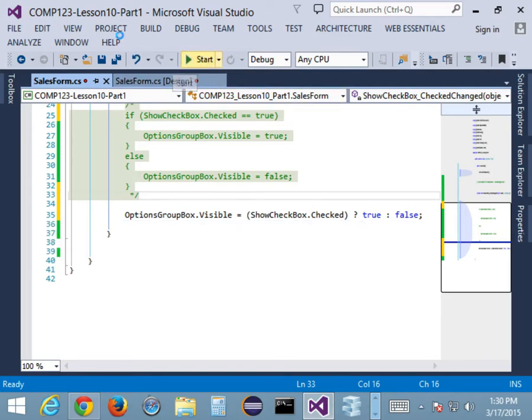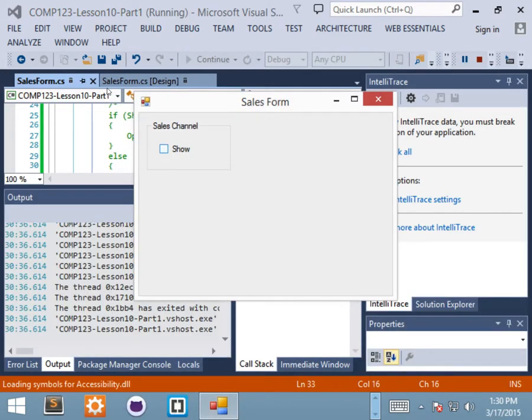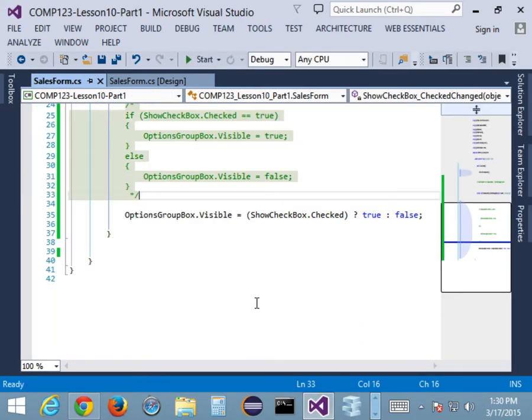Let's see if it works. So again, click it, on, off, right? And it works with one line of code as opposed to 8 lines of code. I will accept both ways. If you're really not good with the ternary operator, and you don't understand what I did there, and you never took it in programming 1, and you don't want to learn about it, it's okay. I can accept the other way.